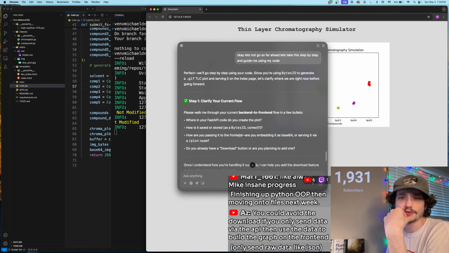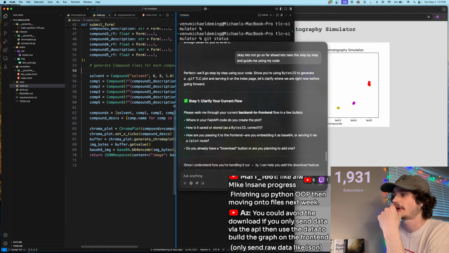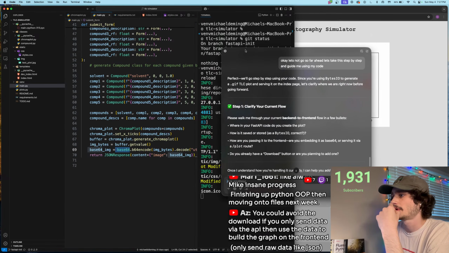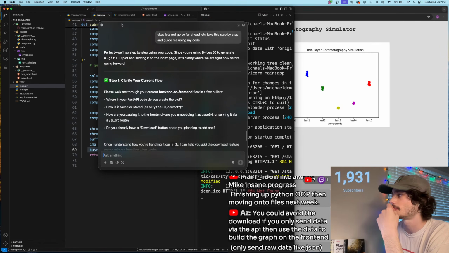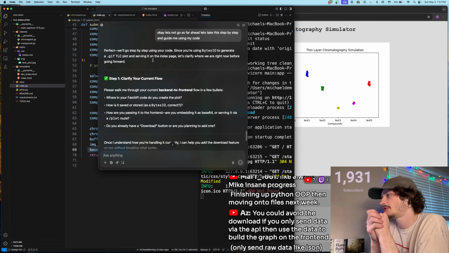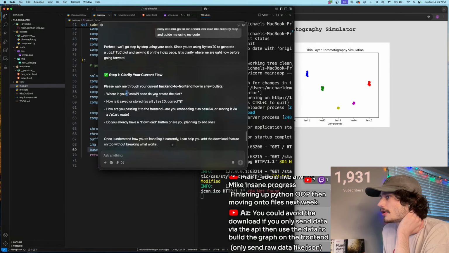You could avoid the download if you only send data via the API. That's what we're doing right now, I think. We're sending it as a buffer of bytes, right? And then the JSON is parsing the base 64 response or whatever. Okay, clarify your current workflow. Please walk me through your current backend to frontend framework with a few bullet points. Where does your FastAPI code? How is it saved or stored?